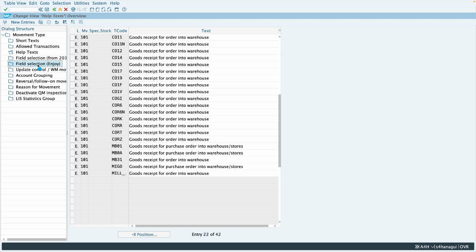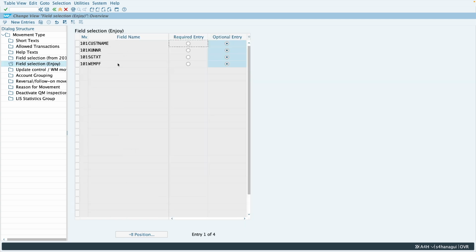If I double click this, you can see these fields will be shown on the screen as optional entries. So you can see here all these fields which are configured here can be marked as a required field or an optional field. Now if you want to hide any field for this particular movement type on the screen, then you just need to delete that field from this screen here.